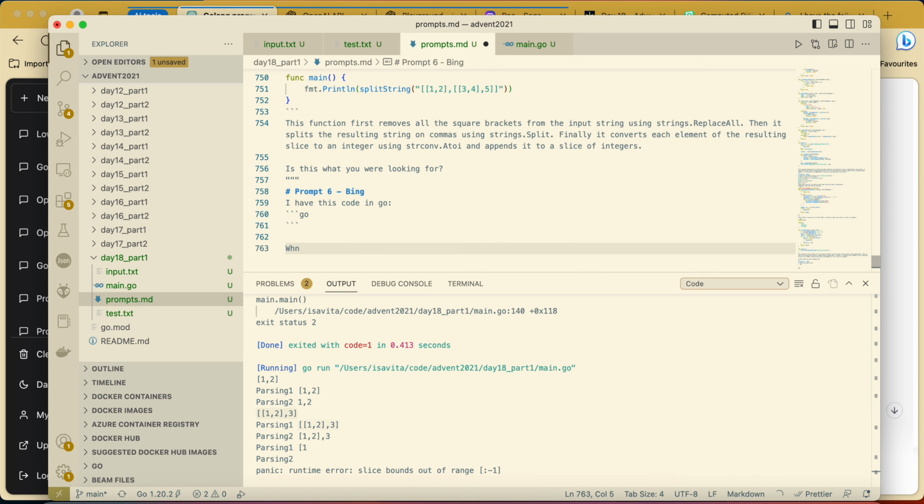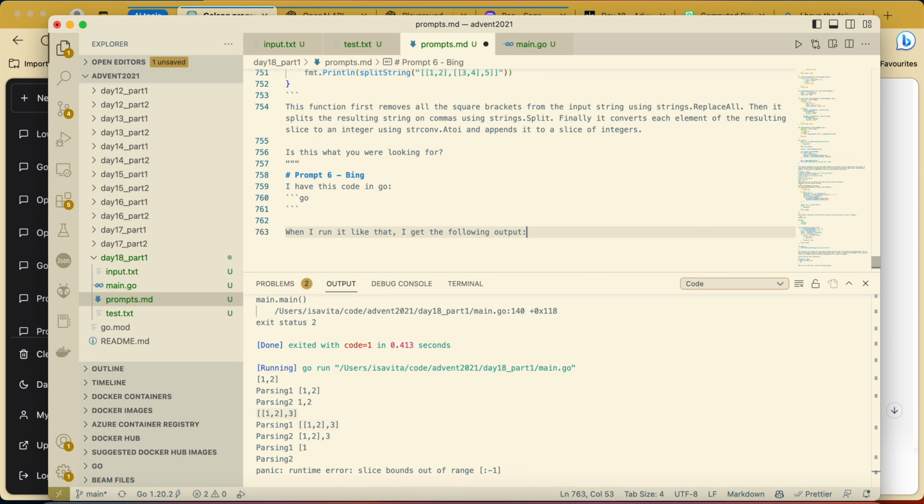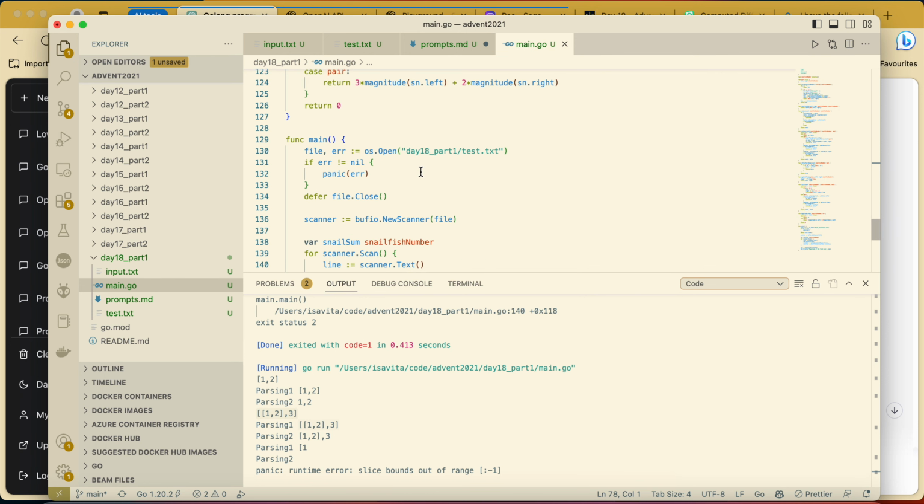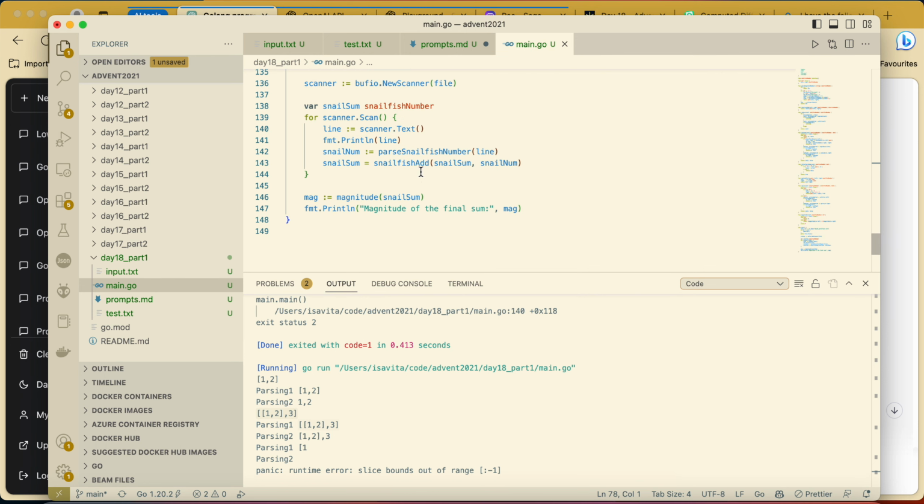When I run it like that, I get an error. Here is how I run the code. I have my broken thingy, sync, blah blah blah.